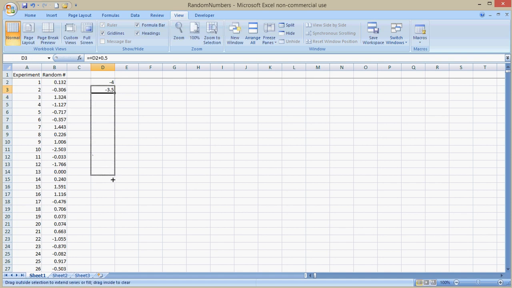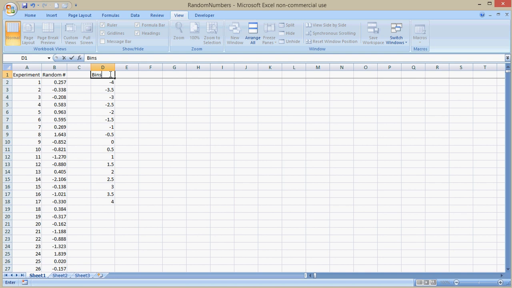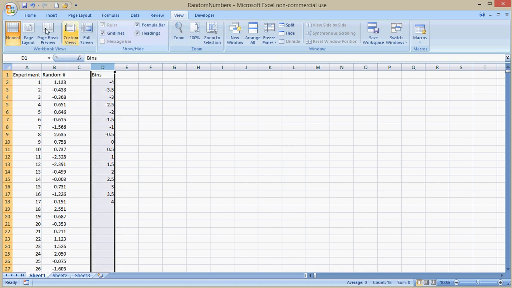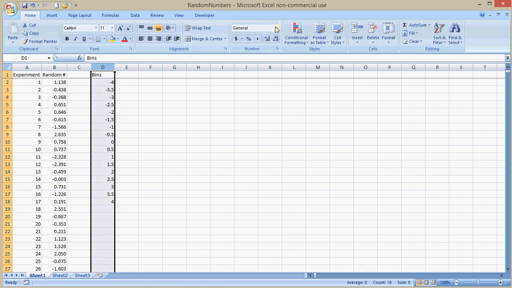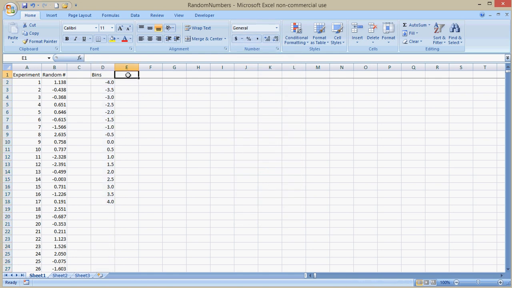And so these will be my bins. Let's get that all the way up to 4. So I'll call this bins. And let's get this formatted just to 1 decimal, and then we'll call this frequency. And so I want to highlight all of this.